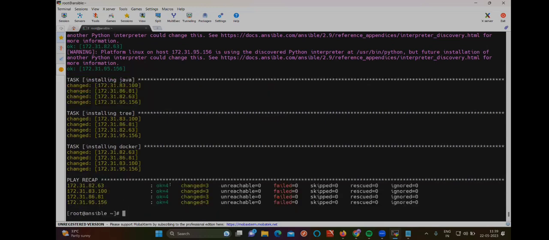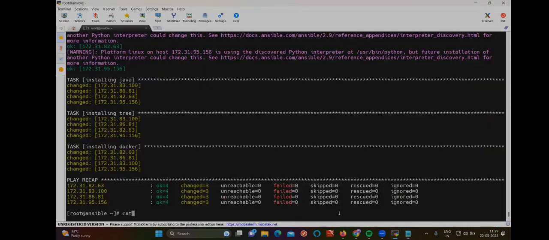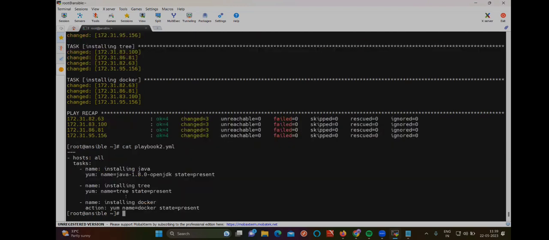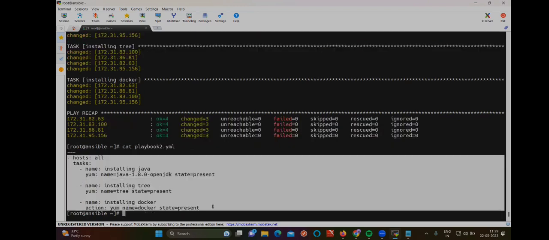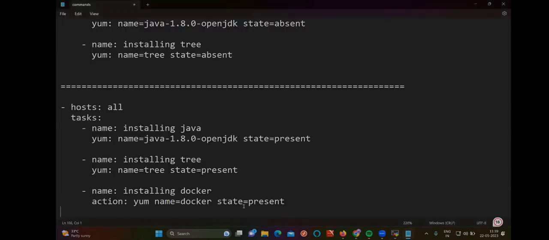Is it done, sir? Now? Okay. So now I am going to give this to here. CAD playbook .yml. See this now one more time. Just look at this one, how I have written this.